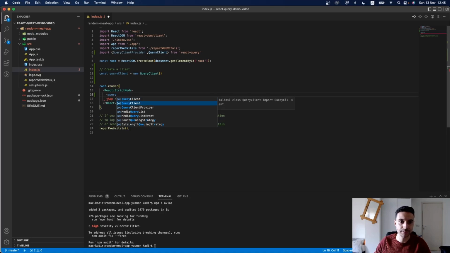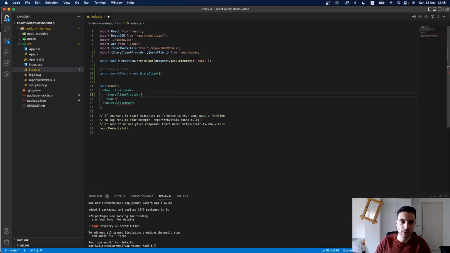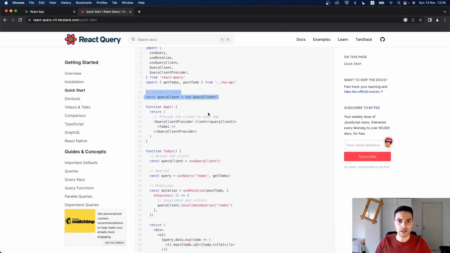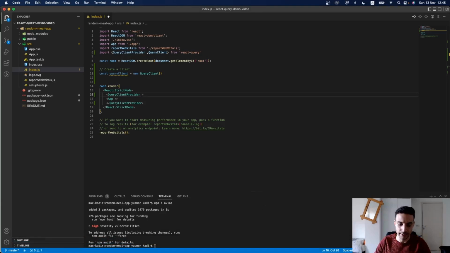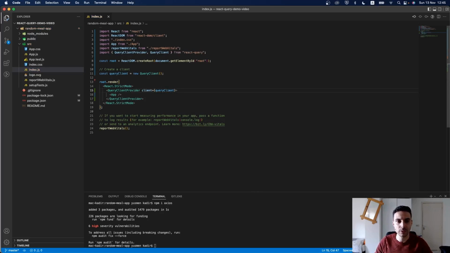And we have to wrap our app with the QueryClientProvider. So I'm going to do that. I will wrap my application with it, and I will pass the, how was it? Client. So I'm going to say client, and that's going to equal our queryClient, just like this. Okay, with that we are able to use everything from React Query in our components because we have wrapped our app with it.